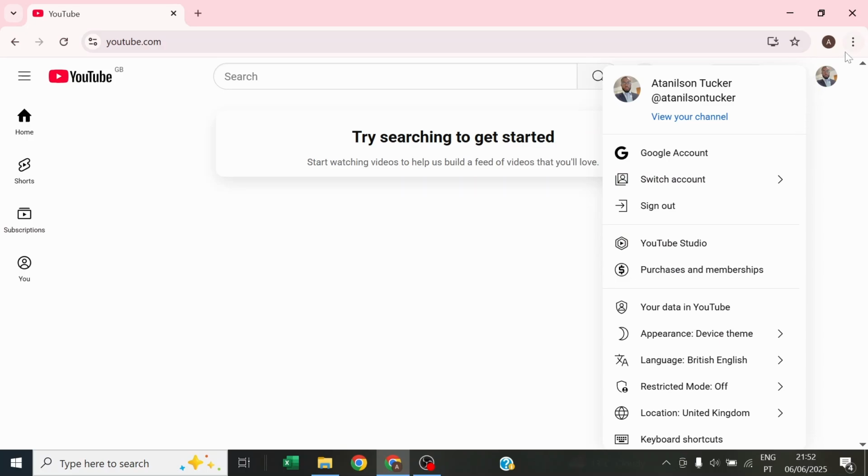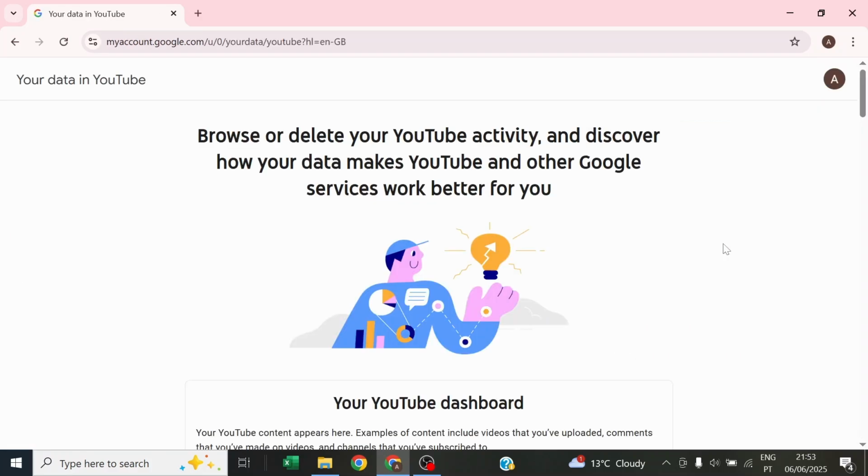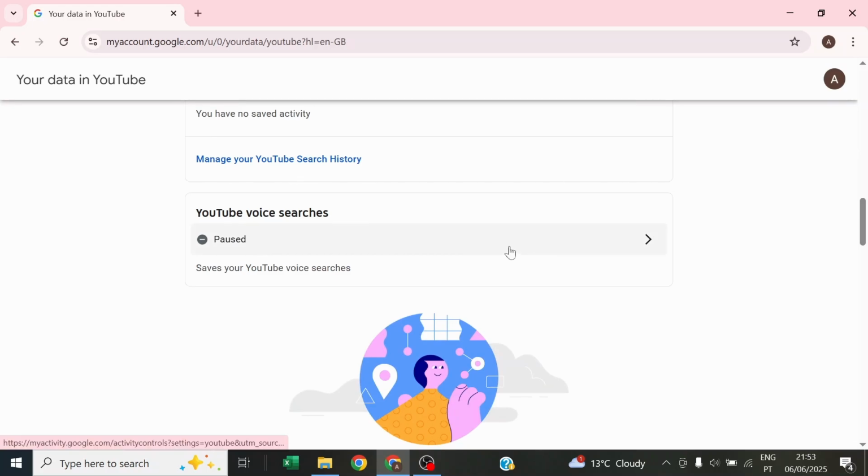The same process, click on your profile, and if you go down to your data on YouTube, scroll down, and then you can also delete your search. In that case, my search history is not being recorded as I set it.